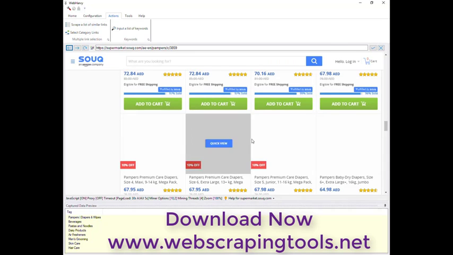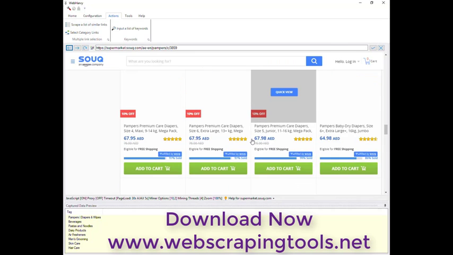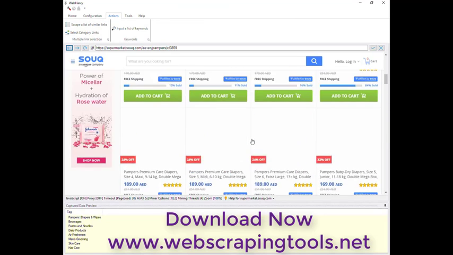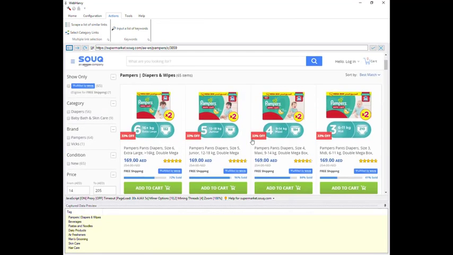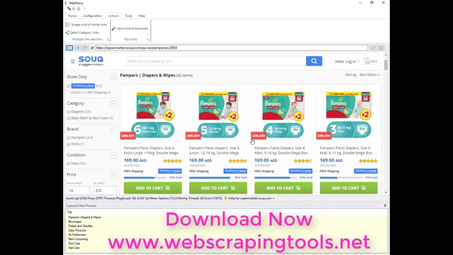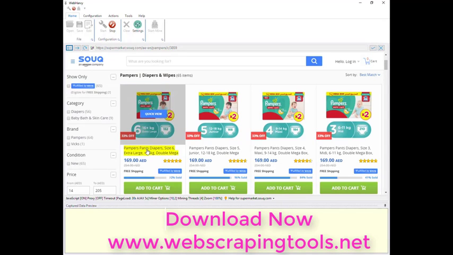On this website you can see that more products are loaded in the same page as you scroll down. So now we can start the configuration. While using this feature, you start configuration once you have reached the page which displays the product listings. If the page still has more category links, you repeat the same process of selecting them by clicking the select category links option from the actions menu. Now since I have reached the page which displays the actual products, I can go back to the home menu and click the start configuration button and start selecting data.